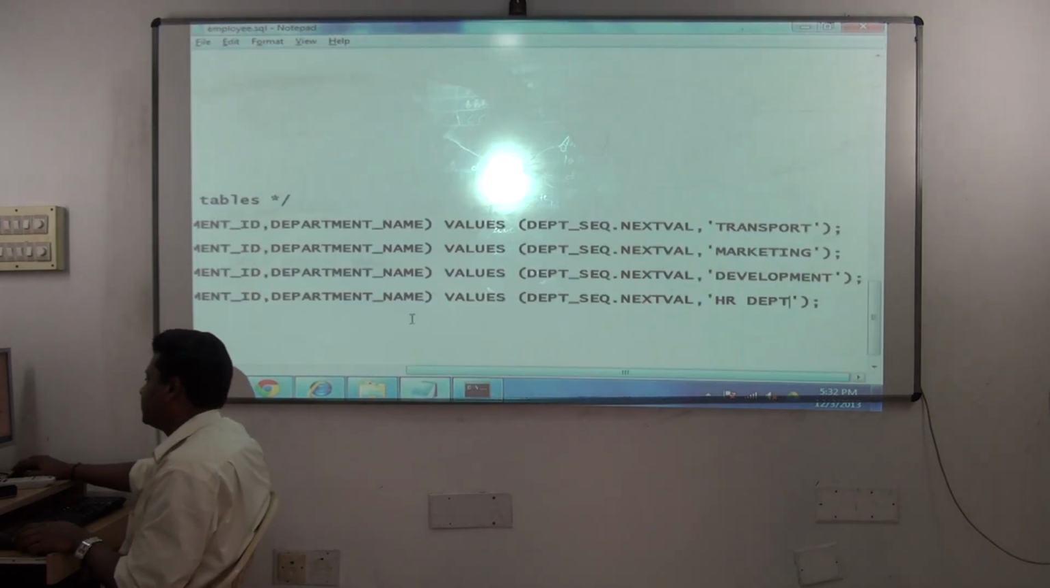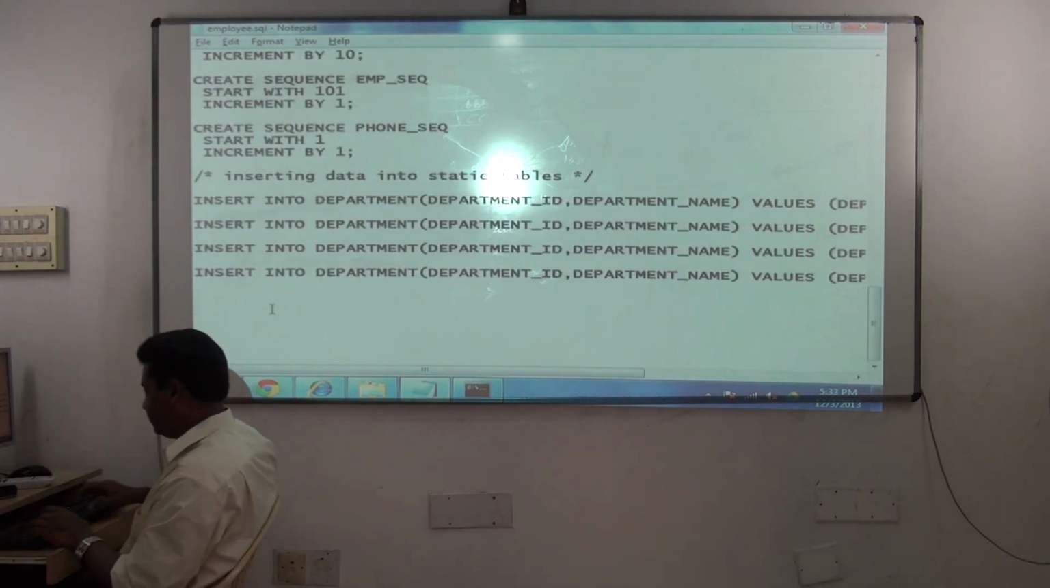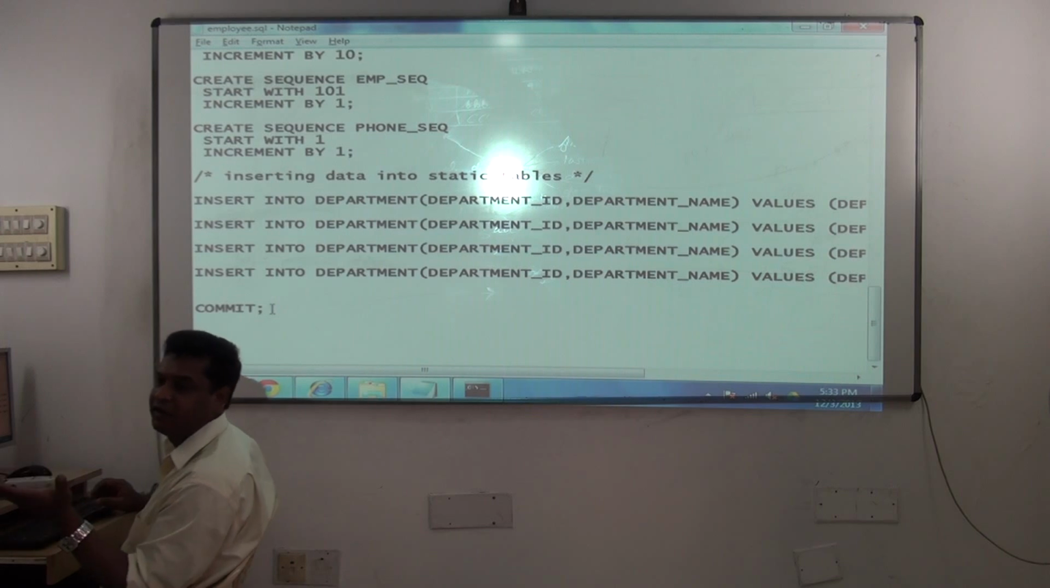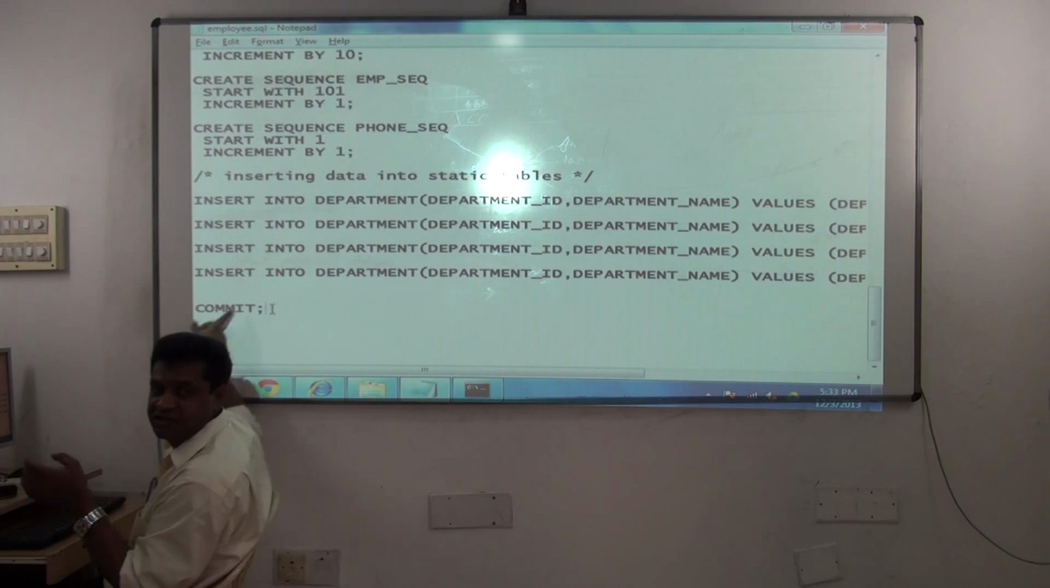Commit. So in your script, this time you write commit. When you are doing DML queries, do commit. In our script till now, what are we doing? DDL. For DDL there is no use of commit. But since I have written insert now, I have to write commit.